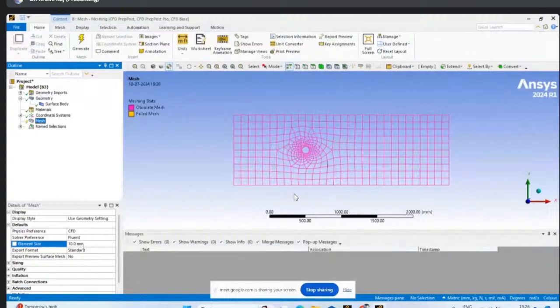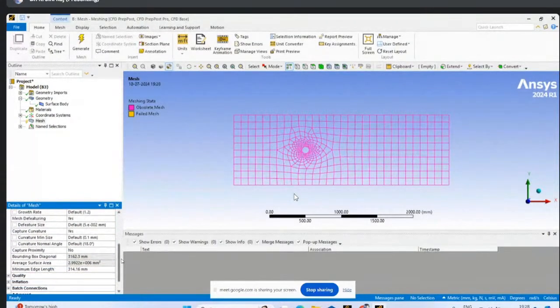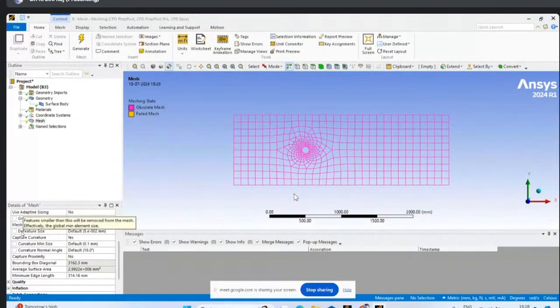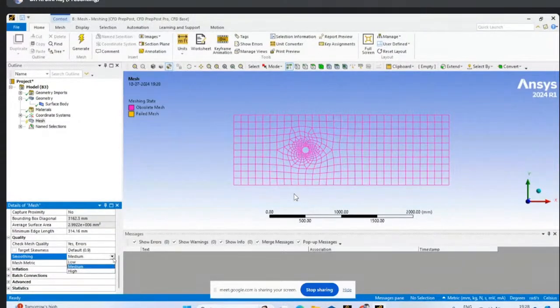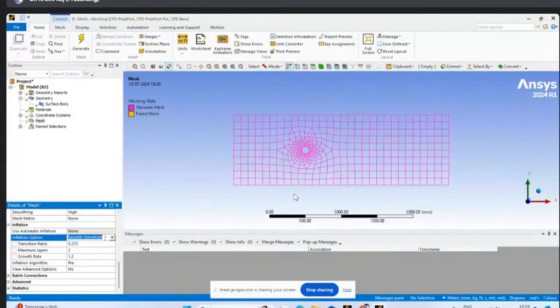So now I am giving 10 mm, and for 10 mm the mesh will be created. You can see there is one option called defeature. In this feature, our mesh should not go beyond this limit. If it goes beyond this limit, an error will come. Other things: we can give smoothing as high, and inflation we need to give here, because I told you about the first cell which is created.